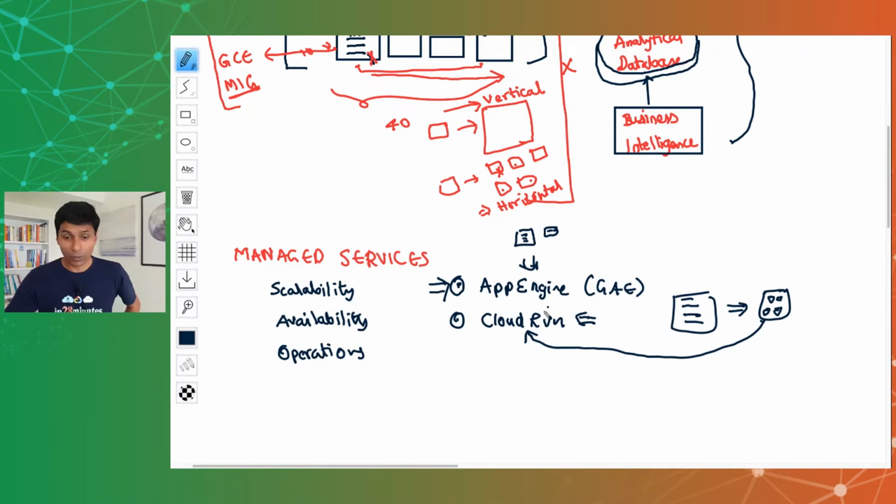Again, Cloud Run takes care of availability and scalability. You don't need to worry about operations as well. It integrates with all the operations-related services of Google Cloud really well. Now, Cloud Run and App Engine are really good when you have just one application and you would want to create multiple instances of that application.